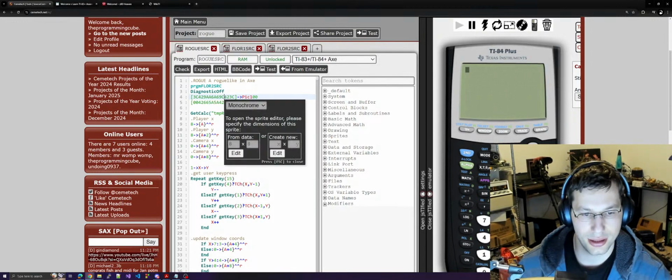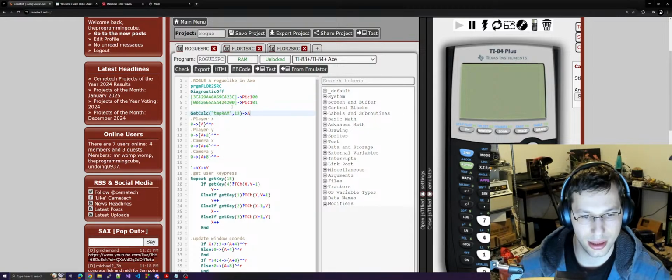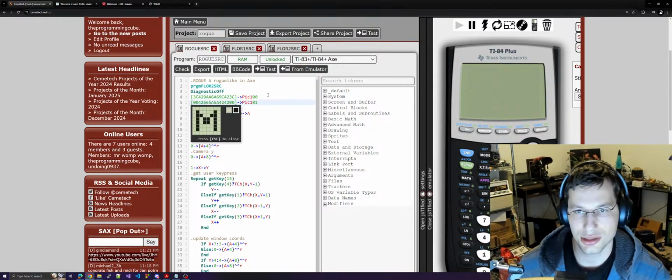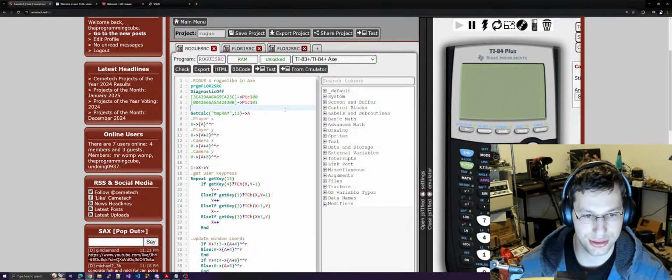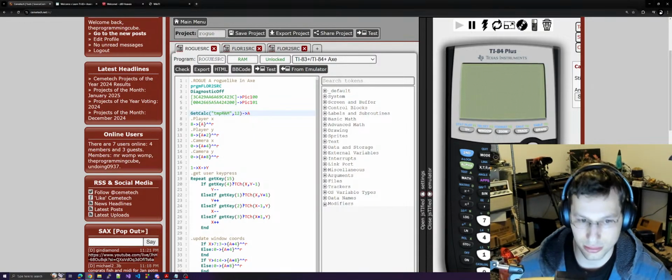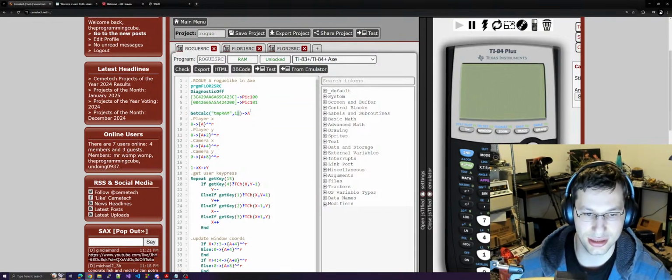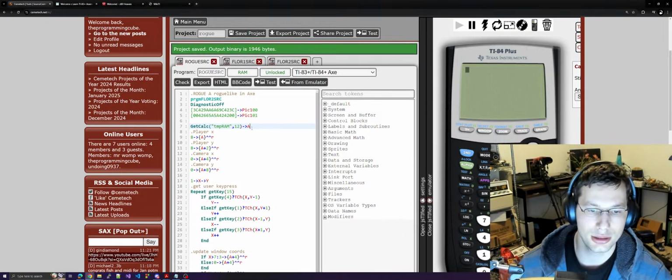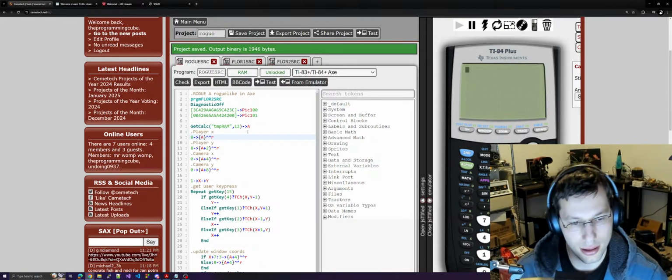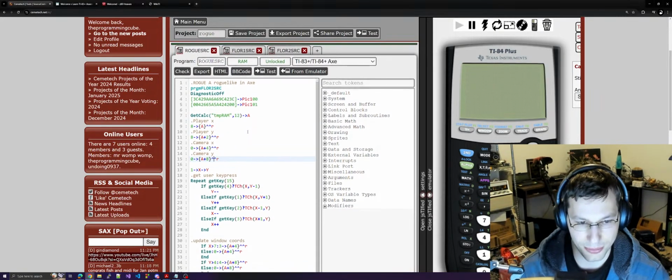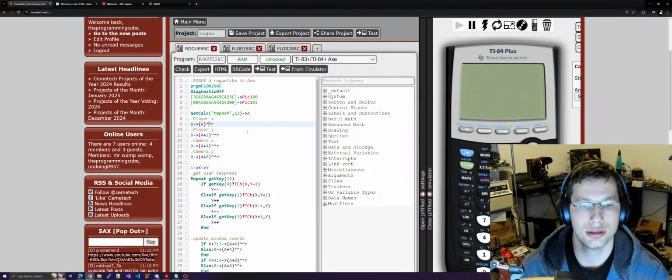Then I have the player sprite, and then I have the monster sprite. I don't have any monsters yet, so yeah. GetCalc is basically just, I want a chunk of RAM, and I want it to be 12 bytes, and I need to store that pointer to A. So there we go.